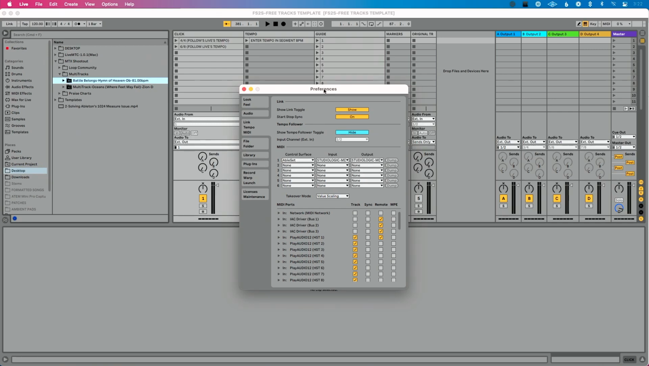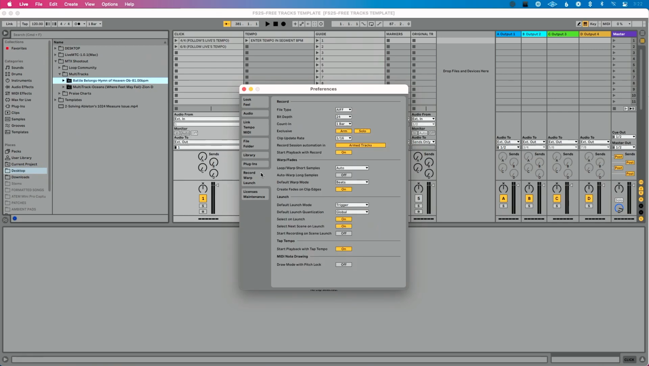So I'm going to go into preferences. I want to go to record warp launch. And there's one setting that's super important that we make sure is disabled. It's under the warp fade section, and it's called auto warp long samples. We want to turn that off.